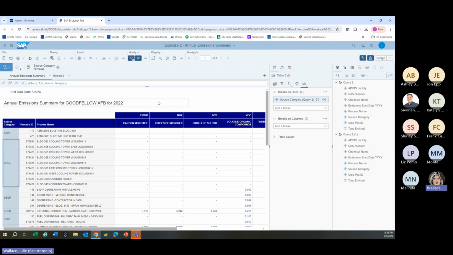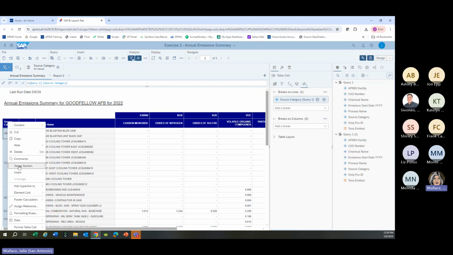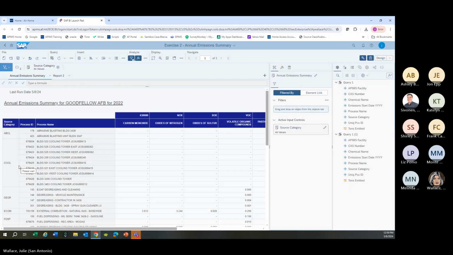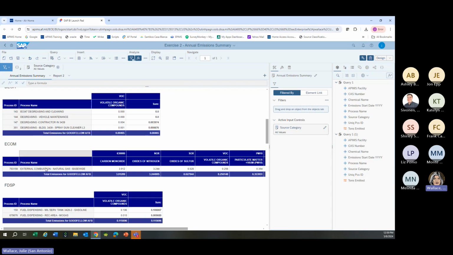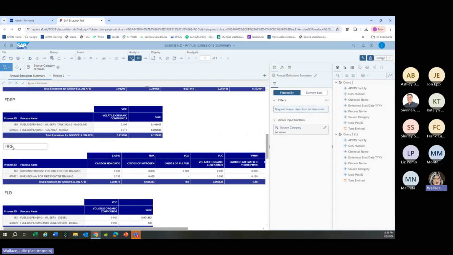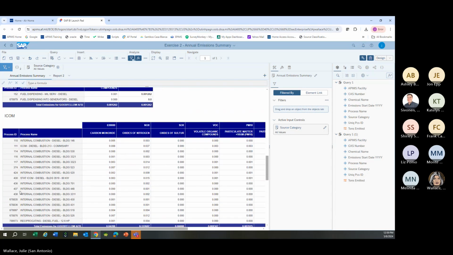Another function that is done a lot is a section. So if I wanted this table, but I wanted each source category to be its own table, I can make it a section. The section button is up here. I can insert a section, or I can right click and say set as section. Now, when I do that, it's going to pull that field out of the table and put it up top as a label. And then that table would be duplicated for each change in that field.